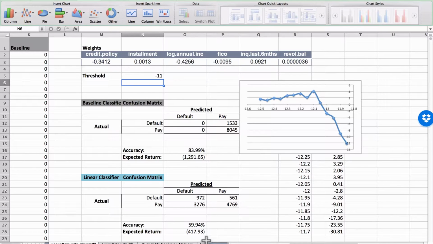If you'd like to practice, you may want to try and define the best threshold to maximize the accuracy of the classifier. Although this isn't particularly useful in this business application, it's useful to see how different it is from the best threshold for profit. So good luck, and let me know if you have any questions.